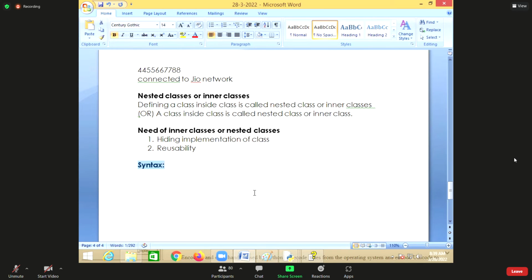Inside a class, you can write a class anywhere. For example, you write class followed by the class name. Now this class is called the outer class. Within this class, you are writing an inner class. So you can call this an inner class. The same thing is also called a nested class. And in this you write variables and methods.